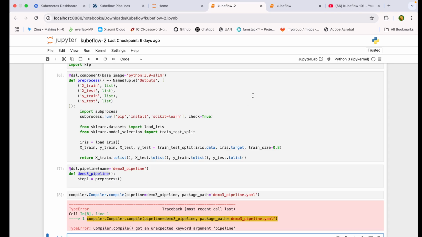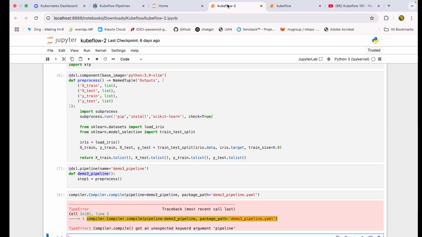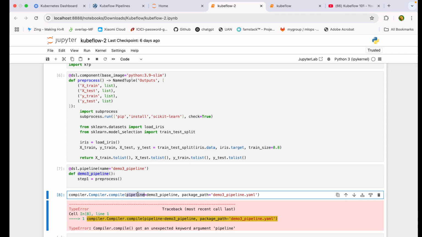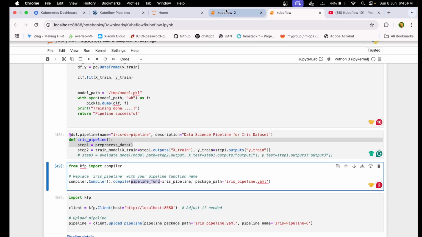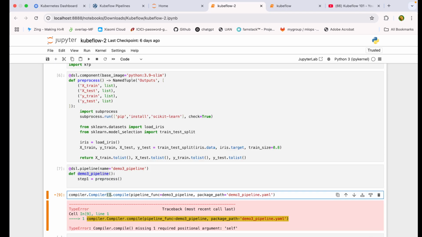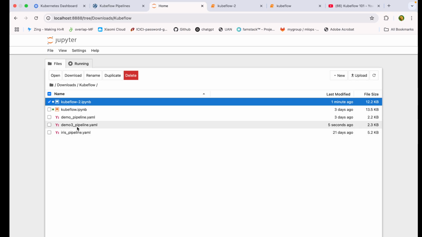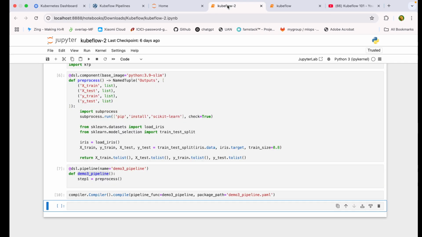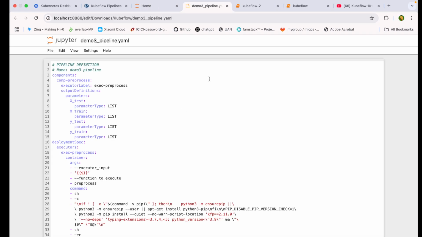Okay, it got an unexpected keyword. Okay, pipeline function. Okay, maybe a syntax issue. So it has been compiled, but nothing happened. Now we can go and check in the home folder. You can see a demo3 pipeline.yaml has been created 5 seconds ago, which is exactly the file name that I gave for the package path. Let's take a look at what it is here.